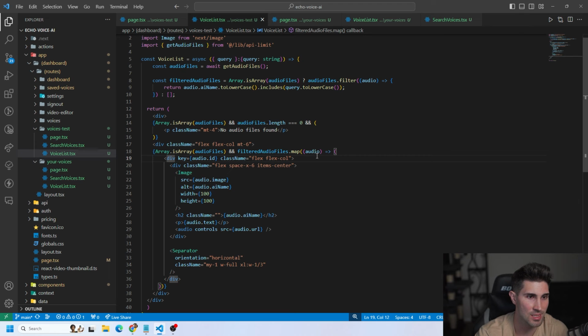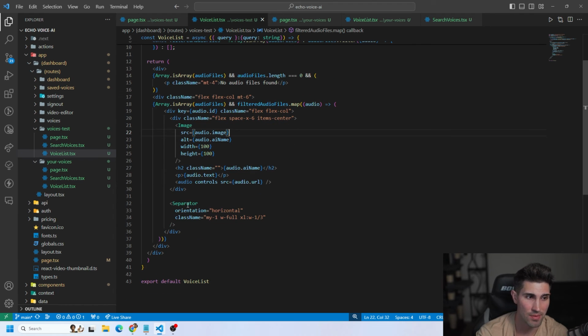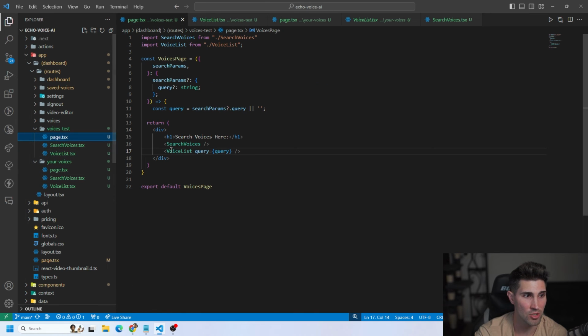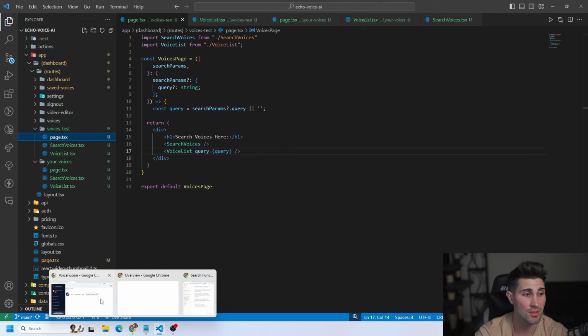And what we're doing here is, like I said, mapping through all the audio. We have a key as the audio.id, which is obviously a unique ID for each audio file. We are displaying the image, an H2 which is the audio.ai name, the audio.text, and we're displaying the actual audio. Then down here we have a separator, which is like a line that separates each audio file inside of the table. After you have this voice list component done, make sure you go back to this page and make sure the voice list component is imported and rendering on the page. Now we can test everything out to see if everything is working.